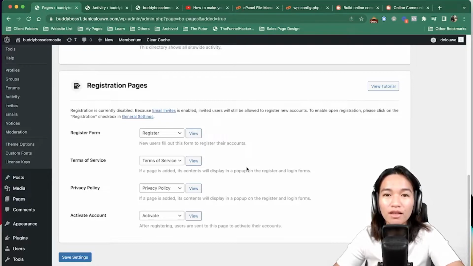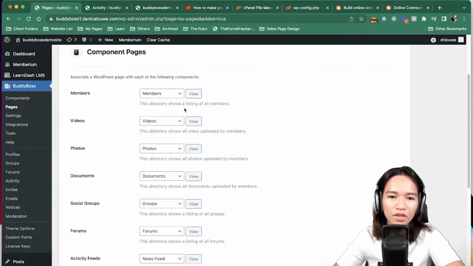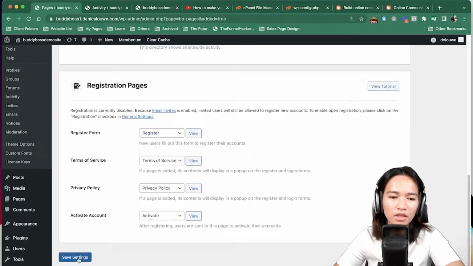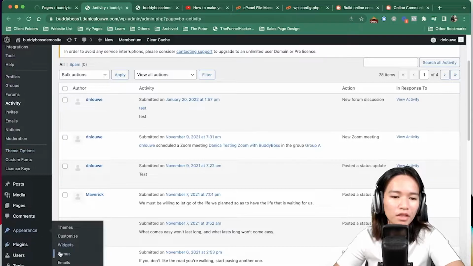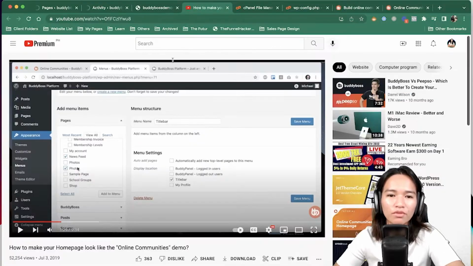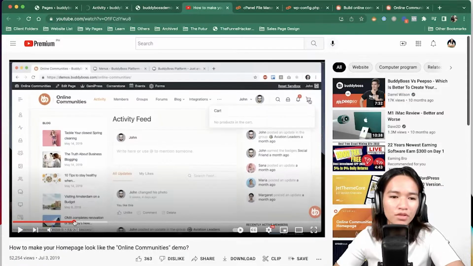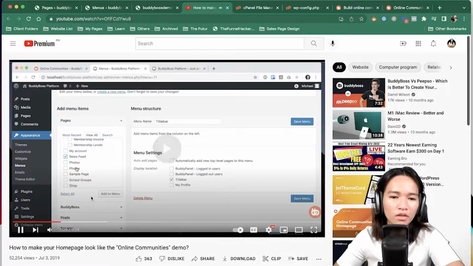Okay, so now that I've finished creating all the pages here, as you can see, everything is in here. And I'm gonna save the settings just to like make sure. And then I'm gonna go to appearance and menu again because I really want to follow this tutorial here.